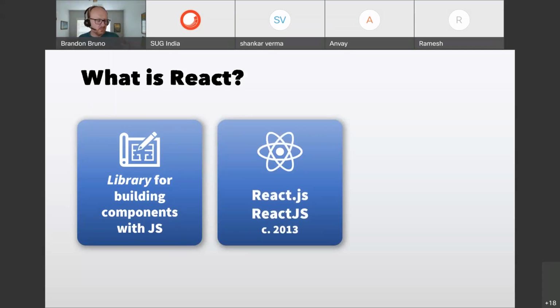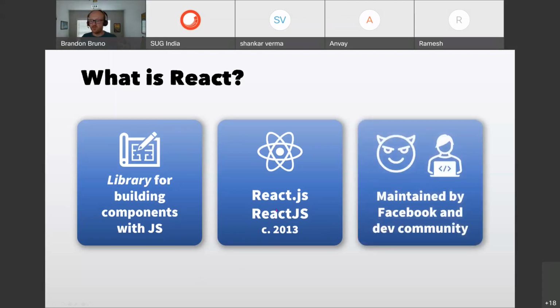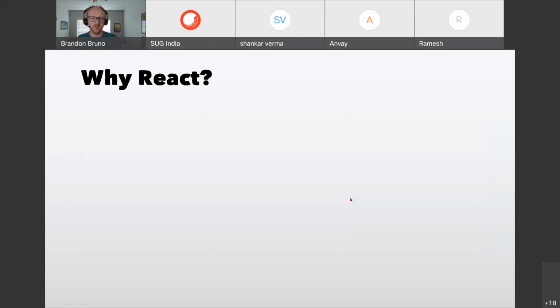Second thing to know, it's been around for a while. React has been around since 2013 or so. Facebook originally wrote it and released it, and now it's maintained by a combination of Facebook and the dev community. So there's the usual politics involved, but it's definitely a very active live thing. In fact, React 18 was just released a couple weeks ago, so it's very much an actively developed, maintained library.